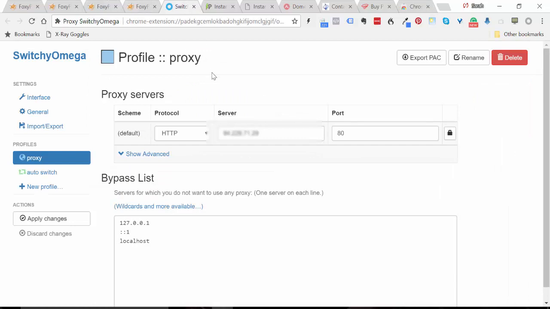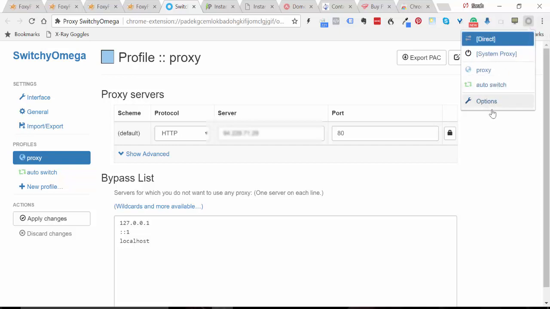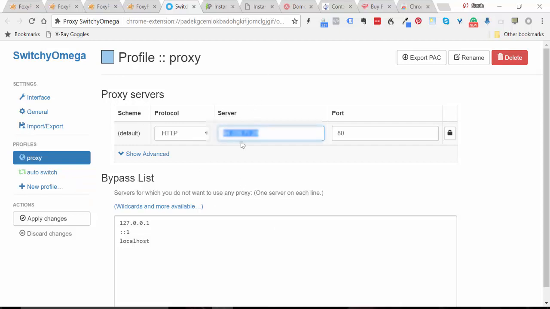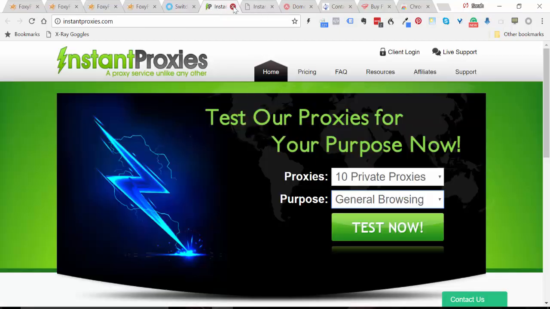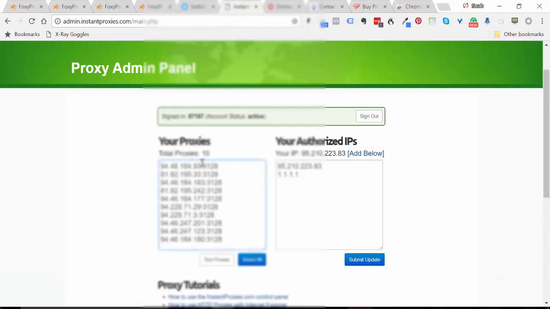Here we go. So I've just installed it. It appears here in my browser, this little circle, and I've just gone here to options. So all we do here is enter the IP address. Remember, that's like the telephone number. So you can see here I've entered the IP address. If we just go back here, let me just close that down. Here we go. So that's the IP address there.